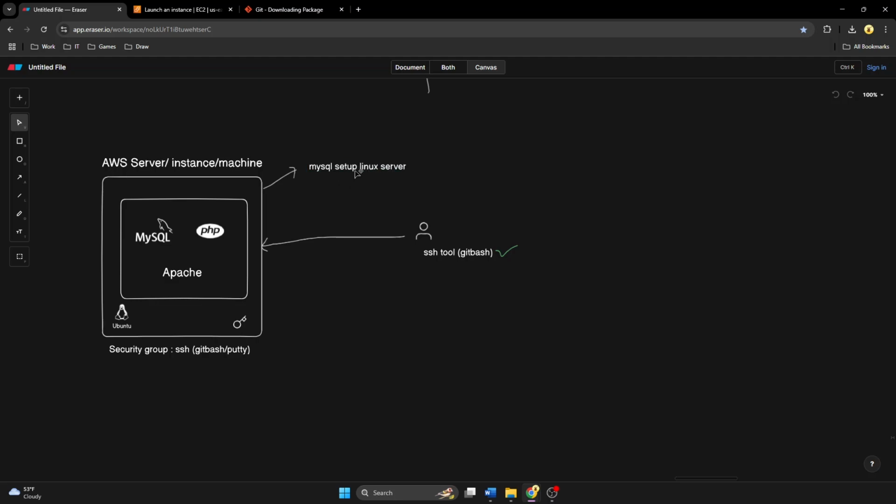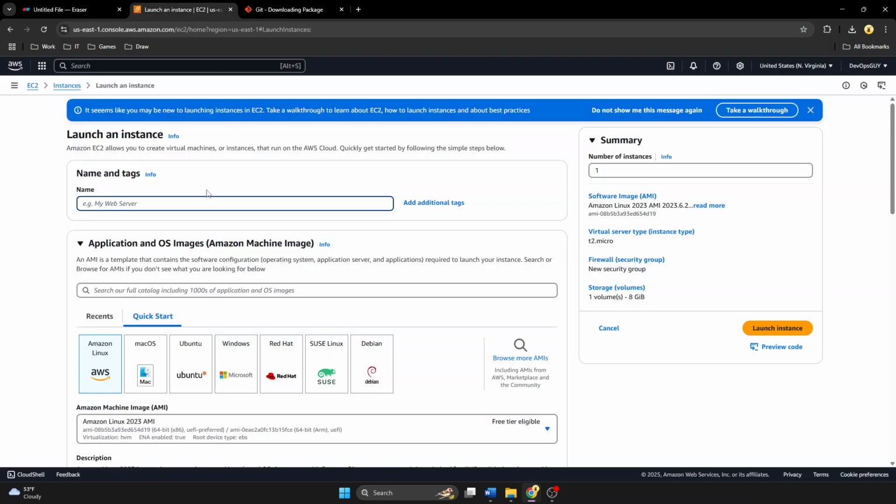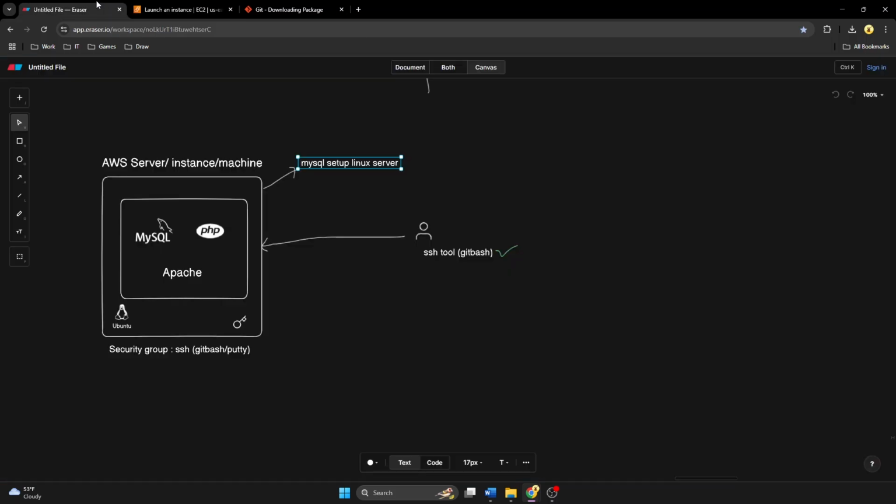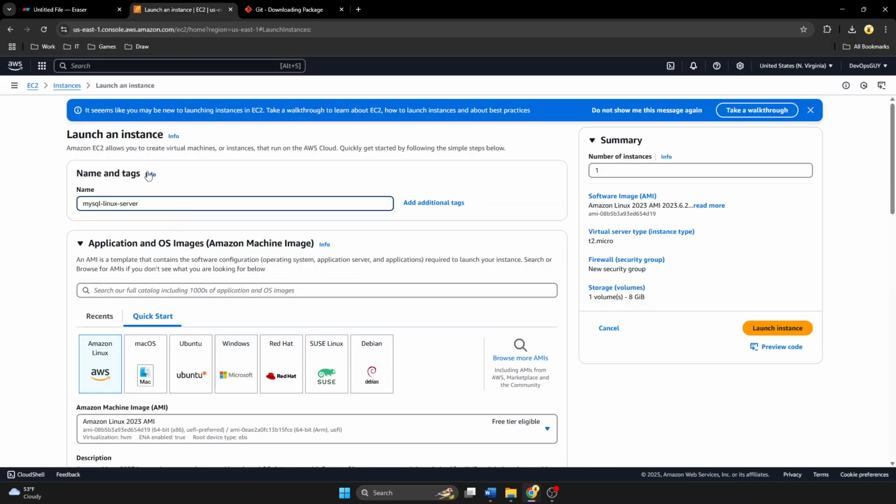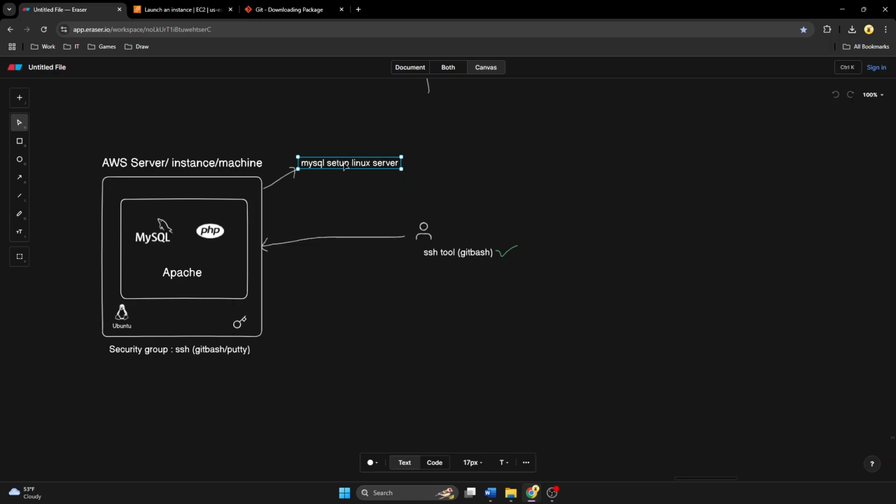So MySQL Linux server is our server's name, right? Whatever we are assigning. So go here and give a name: MySQL Linux server. Let me remove the setup here, I don't need it. So we have a MySQL Linux server, right? This is the name we give our server.